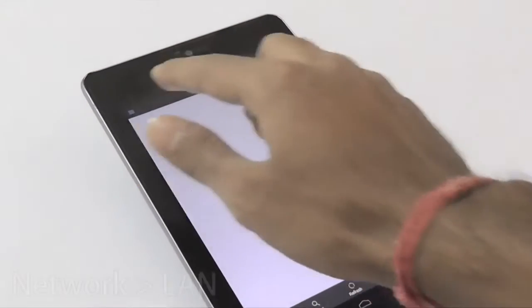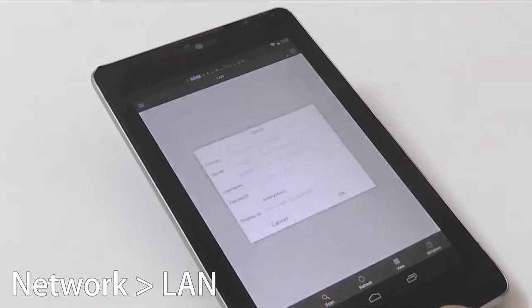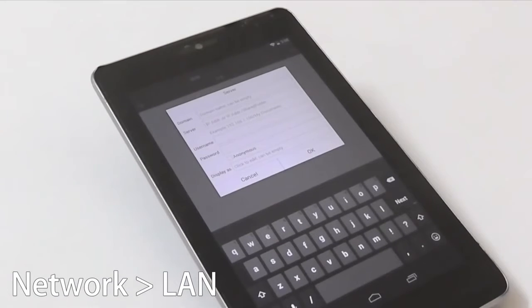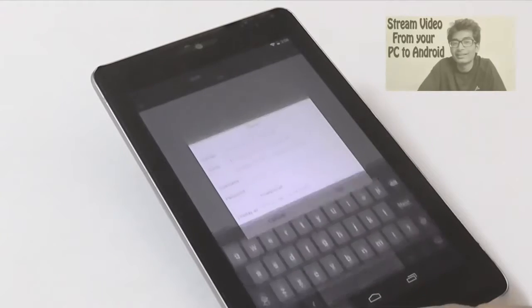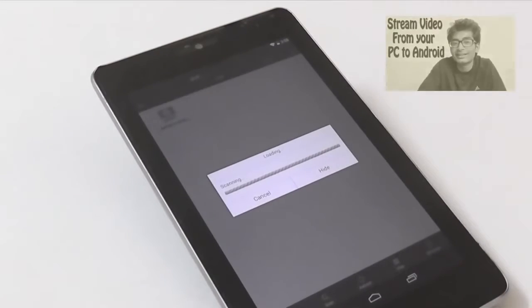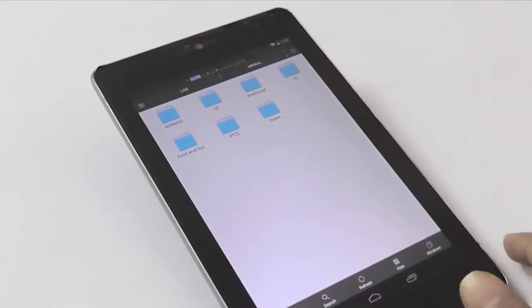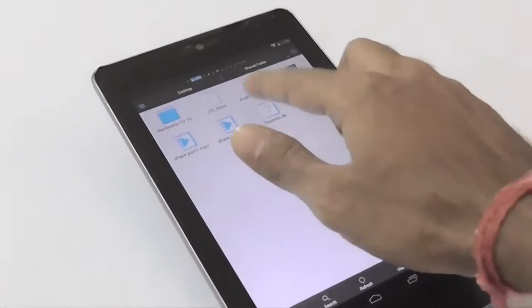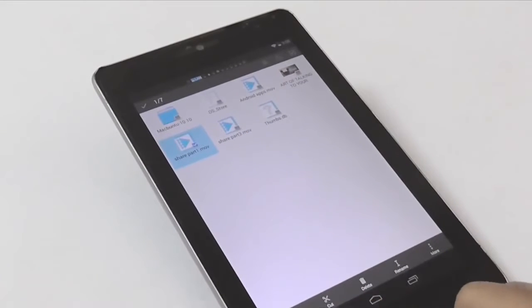Simply head over to your ES File Manager and under the network, tap on this LAN option. If you are creating the connection for the very first time, then you will have to enter the IP address, followed by the username and password of your PC. If you don't know how to do that, then click here and check out my previous video for the same. To save some time, I have already created a connection, so I will simply tap on this scan and the ES File Manager will start looking for the network PCs under the same Wi-Fi network. And once detected, you can simply browse through the shared files on your PC. You can also play a video file or move files from your PC to your Android or vice versa.